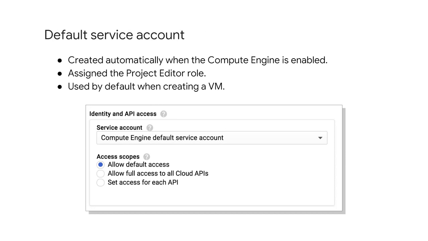Every GCP project has a default service account that is automatically created when Compute Engine is first enabled for the project. In this instance, the service account is assigned the role of a project editor and is used by default when launching VMs.